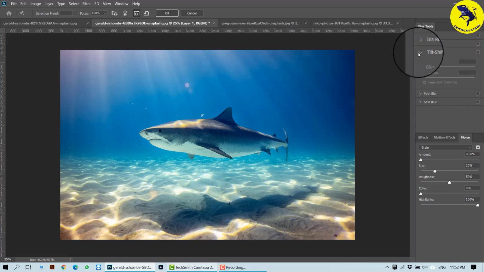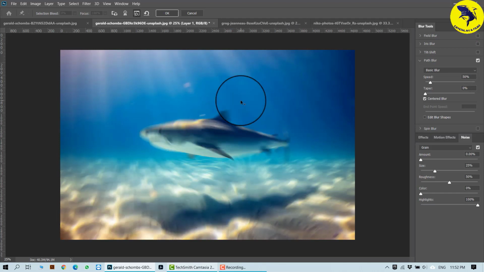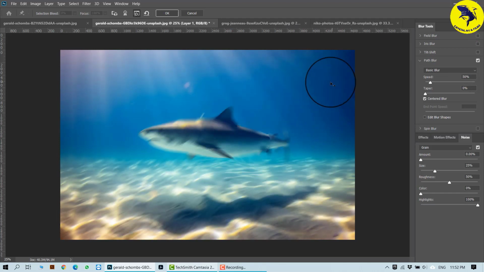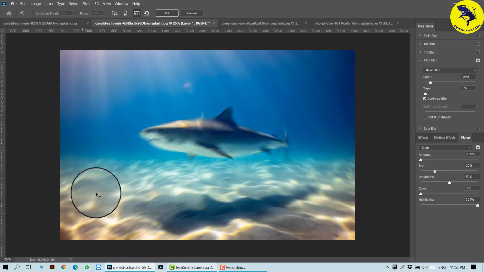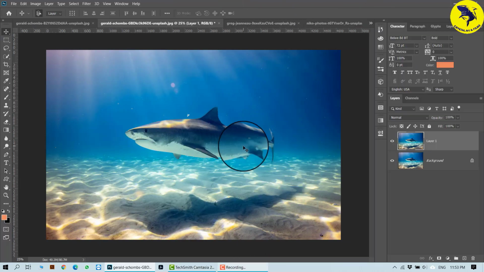Alright, the next blur is called the path blur. Again, if I enable it, what this path blur does is, I can just click anywhere. See, if I click here, here, here, you can see the way the blur is taking place. I'm just clicking around and around, and the blur is taking place in that direction. So that was your tilt shift blur.